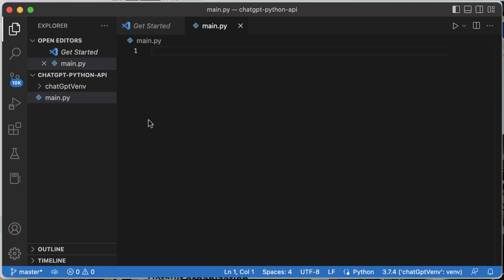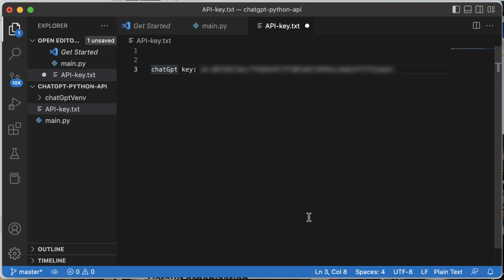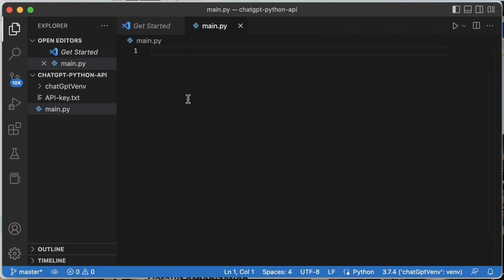I'm actually going to create a new file here and call this API key .txt, and I'm going to store the ChatGPT key here, and then save and close this out. That way I have it on hand and in the project for now.